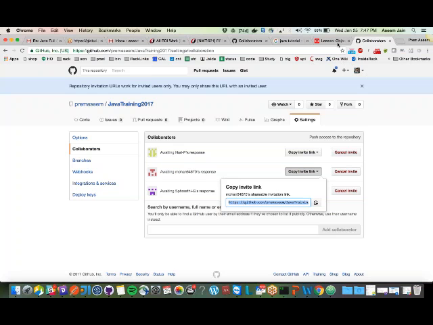Otherwise, you guys can always work directly on master, but ideally that is not the best way, until and unless we get a blocker or something, the code is having issues and we have to fix it right away. Then we directly work on master. Otherwise, no one directly works on master. Everyone works on their own branch and then they raise a pull request. So after review, the code goes to master.